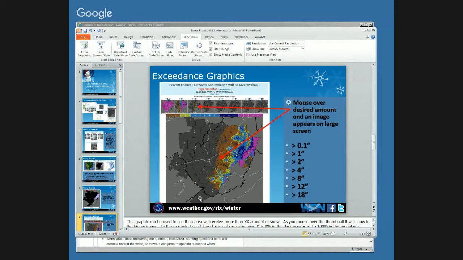And you can see that in the dark gray areas, there's not a chance of 2 inches of snow. But if I had moused over the greater than 1/10 of an inch of snow, you could see that the whole forecast area would have 1/10 of an inch of snow. And so it gives you an idea of the probability of that area getting so much snow. So the higher the confidence, the lesser the snow amount, and so forth. All right.